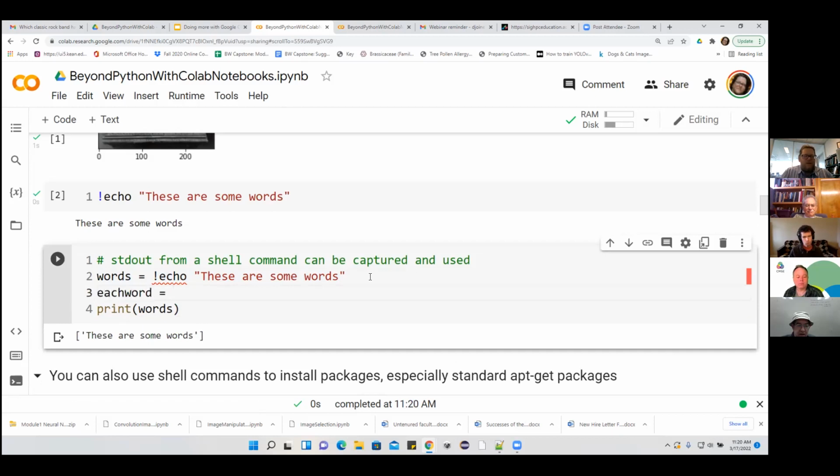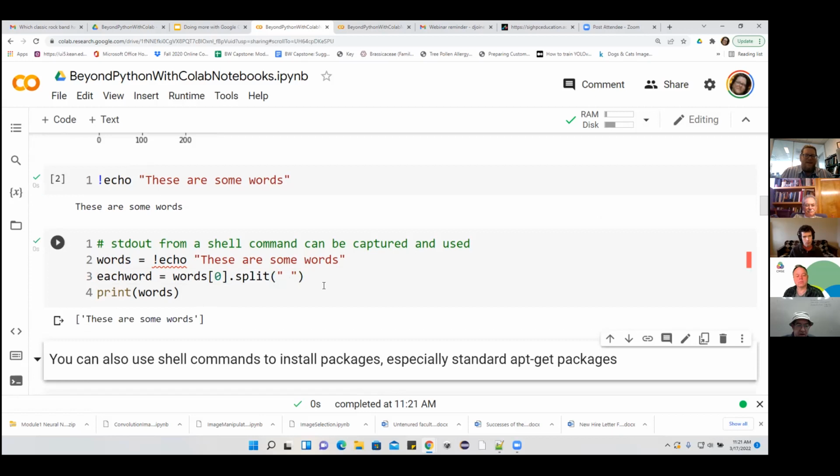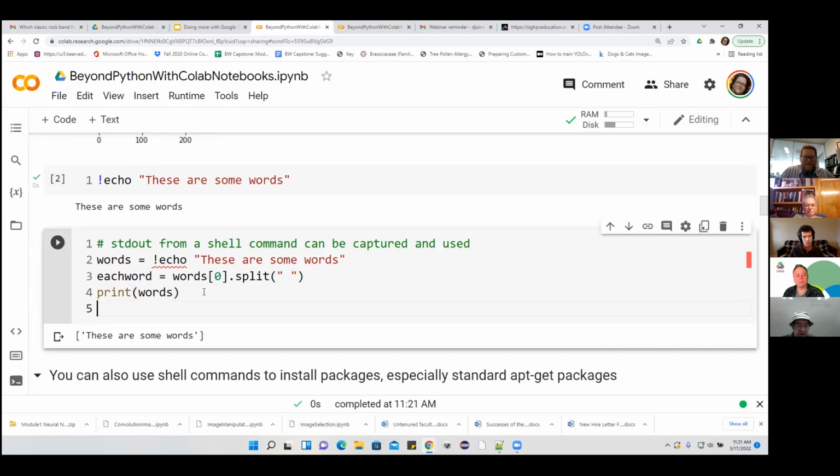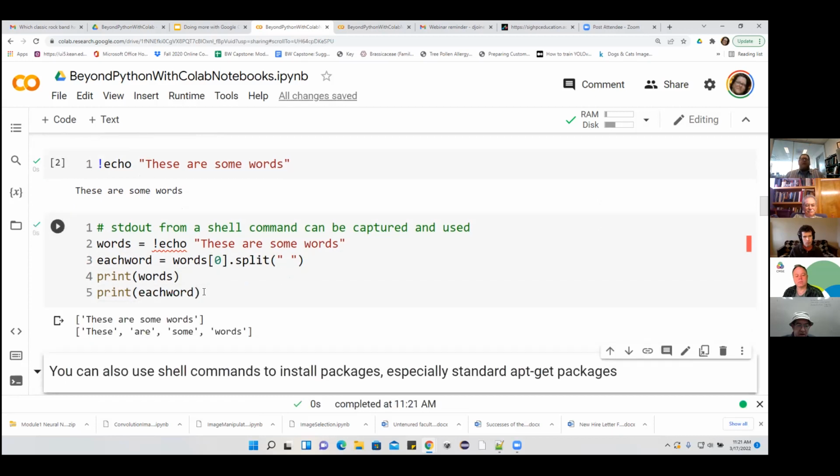each word equals words dot split. Actually, technically, this is an array of words, index 0, split on space. I think this is right. No syntax error. That's good. So I can go through and start manipulating and working with the results of standard out from a shell command inside of, say, a Python cell in terms of how I go back and forth in doing this, which is, again, I think really cool.